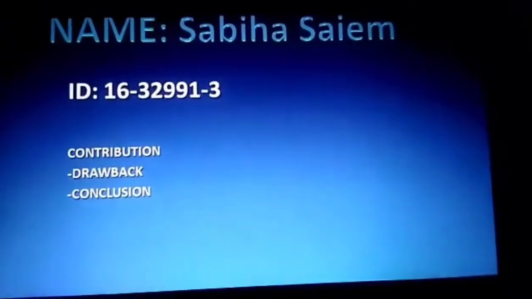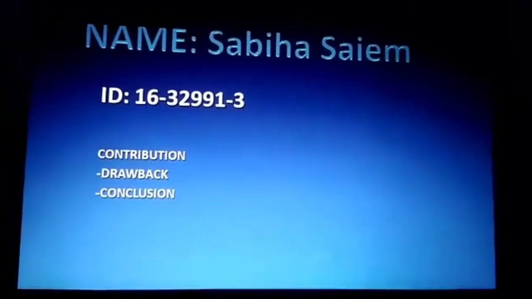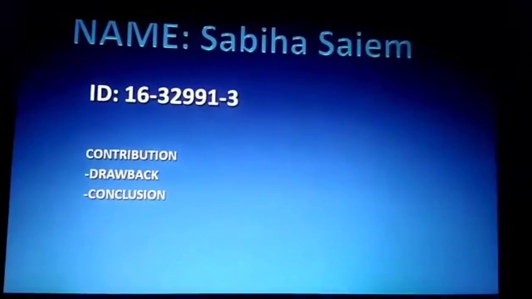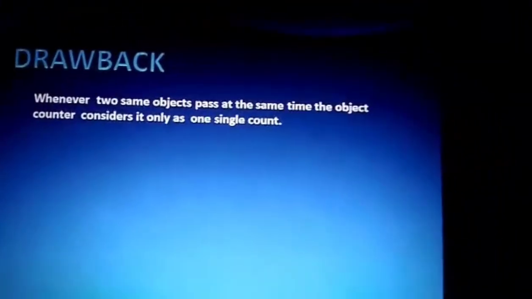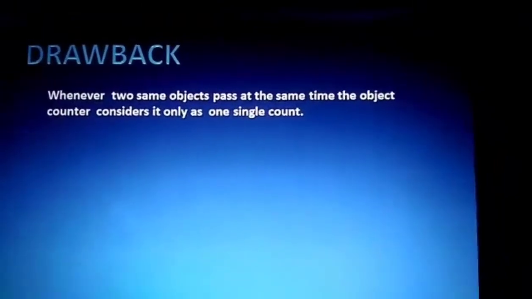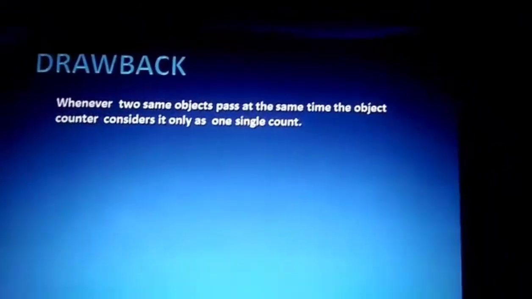Assalamu alaikum, I'm Sabiha Sain. I am going to talk about the drawback and conclusion. Drawback: whenever two same objects pass at the same time, the object counter considers it only as one single count.